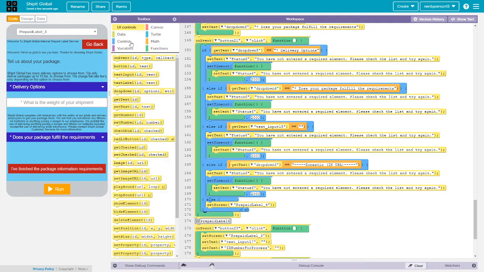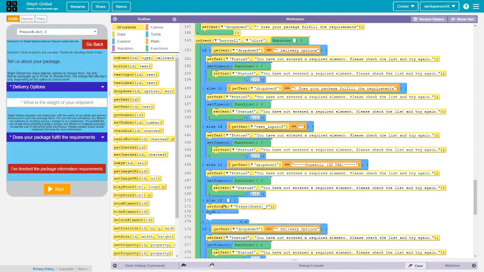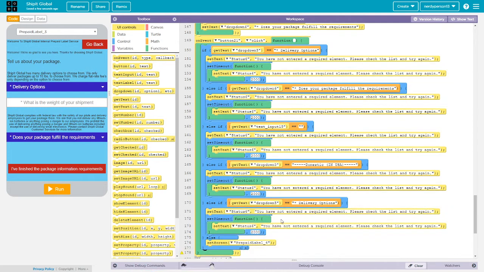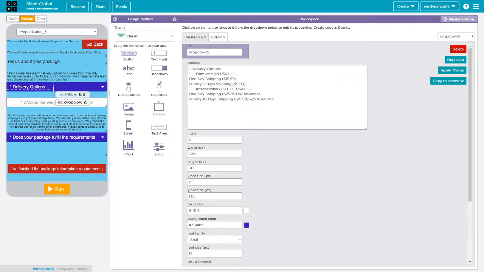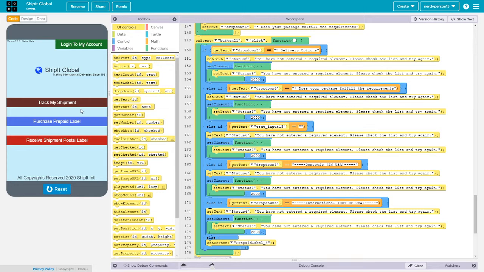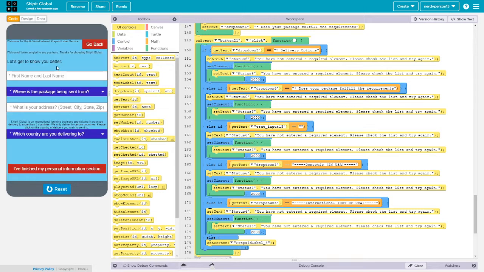And we need to add one more, so I'm just going to copy and paste this one more time so we can grab that code. And then drop down 5, there you go, and we'll take that out. And the other one was, I believe, international out of USA. Okay. Purchase prepaid label. Let's do this again.